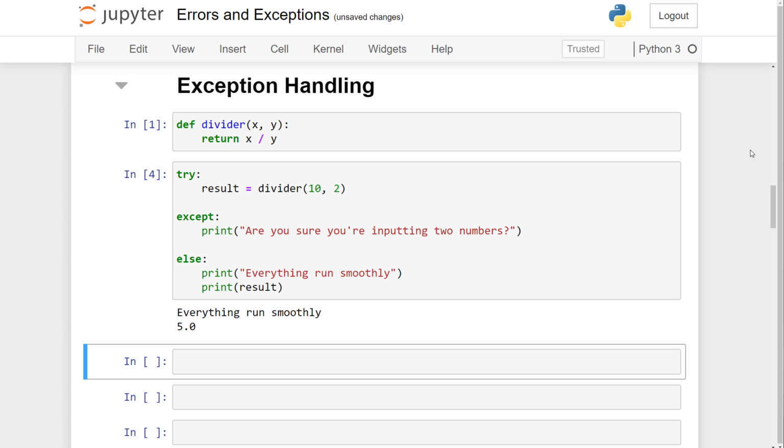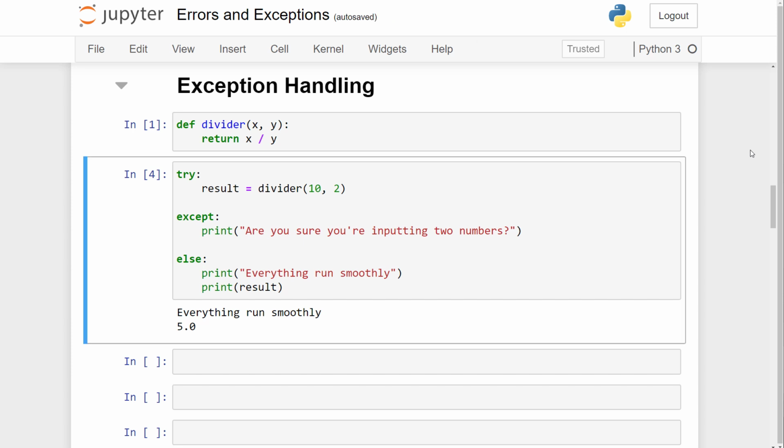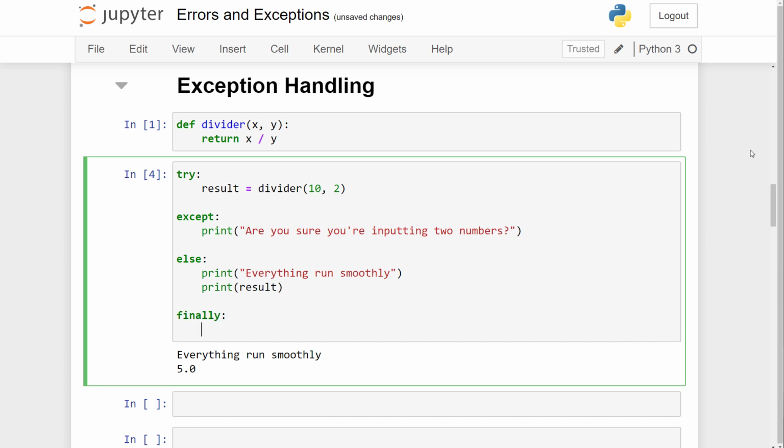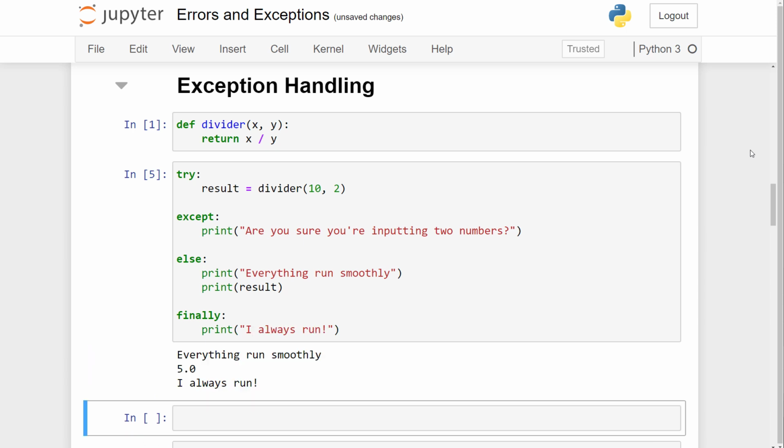Now there is one final statement that we can also include in addition to try, except and else, which is known as finally. And a finally block will always get executed whether there is an exception that's generated or not. So for example, if after the else statement I put finally with a colon and then print I always run, you can see that we don't run into an exception because our else statement has been executed, so we print everything runs smoothly, we get the result of 5, and then we print I always run because the finally block is always executed whether there's an exception or not.